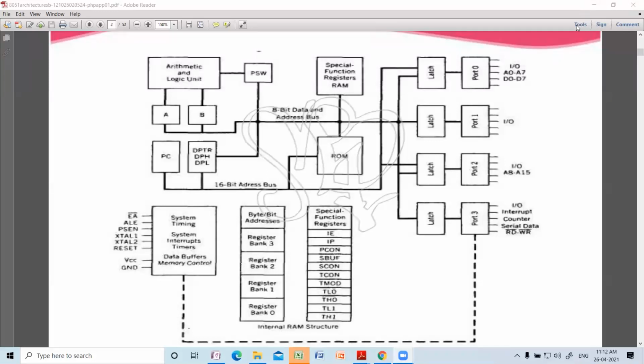Now, as I was telling you, in the first slot, port 0 and port 2 transmit the address information of 16 bits. In the next slot, port 0 transmits the data. That is how your port 0 is doing a multiplexed job in different time slots. Port 1 is used as a general purpose IO. Port 3 is used for different other facilities like interrupts, counters, timers, serial data, read and write control, all those things. So that is about the ports.